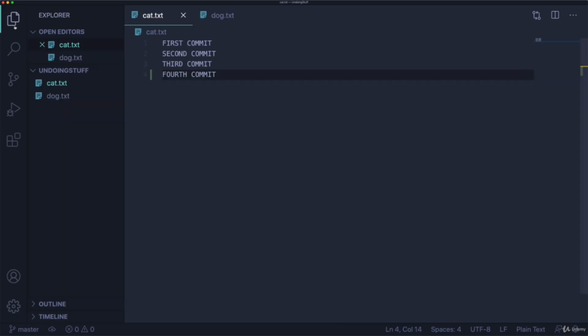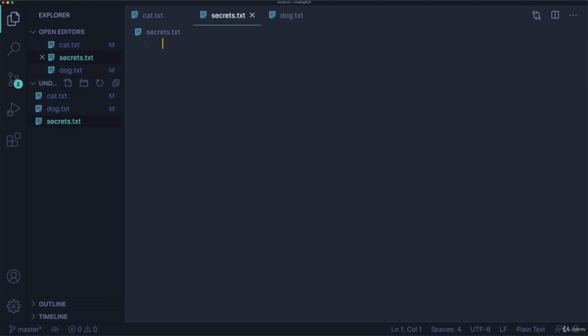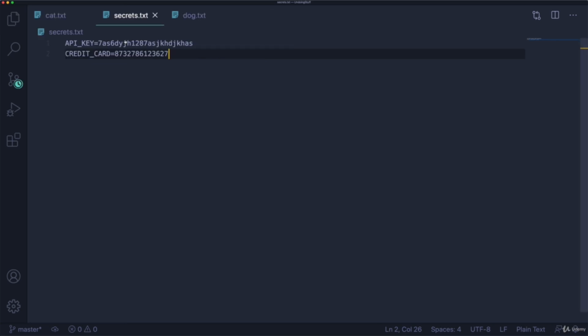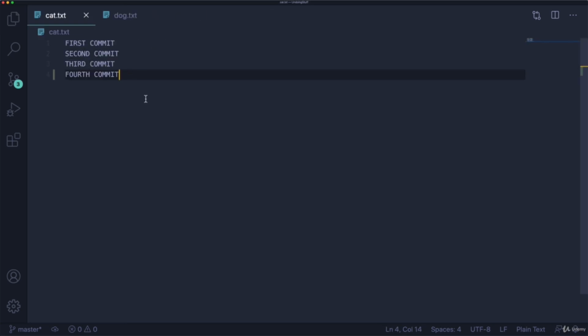And for the sake of this example, I'm going to make a file. I'll call it secrets.txt. And in here, I'll put something like, I don't know, API key equals some API key, and then credit card number equals, and then some fake, I don't think that's the right number of digits, but let's say that's your credit card number. Okay, then I forget about this file, and I'm ready to make my next commit.